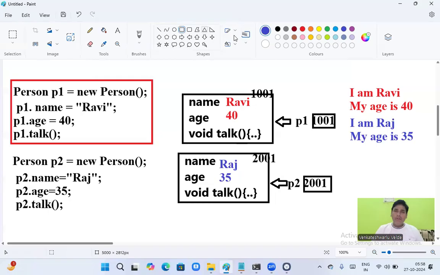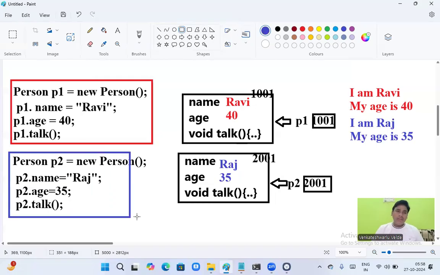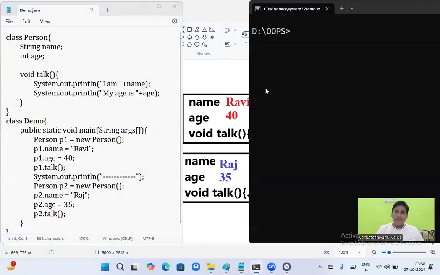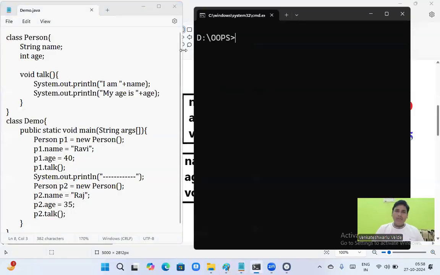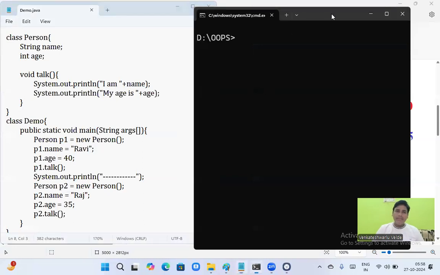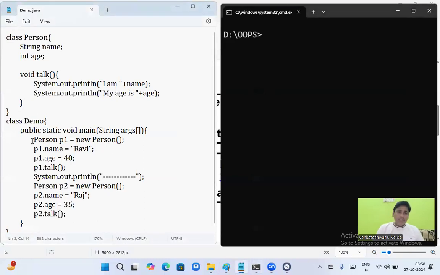Now, this is the code related to the second object. These statements should be written as a part of the main method. Let's see the scenario example. Here is the code I have written, just please check here. Now I'm trying to create a person object stored with some data and call the talk method. This is the second person object, which is referred by P2, stored with data like Raj, and I'm trying to call the talk method. Let us compile and execute this program.